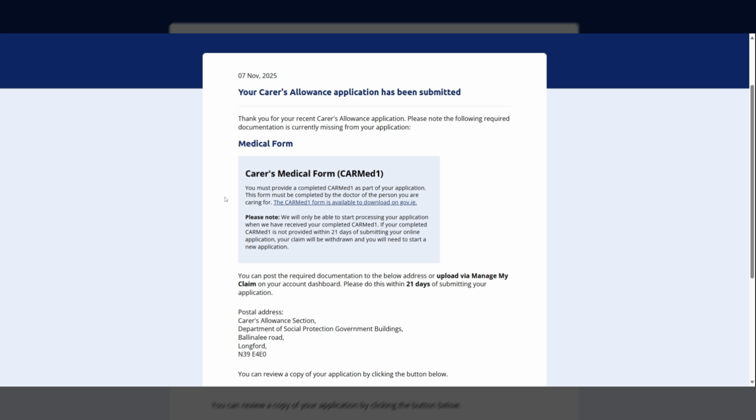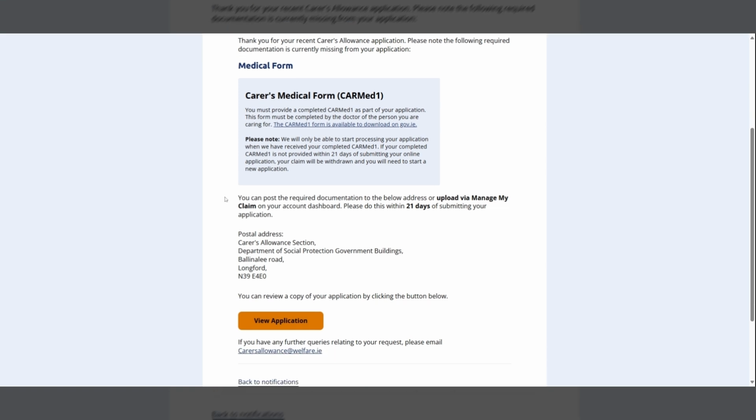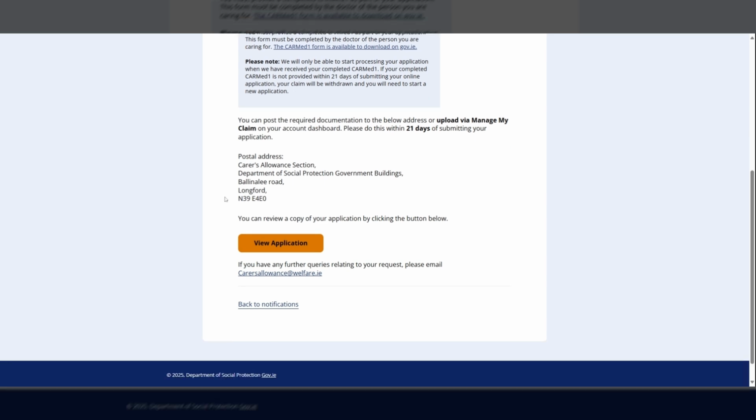I am then advised that the carer's medical form, the CarMed 1, is missing from my application. In this instance, I selected to post in the form. If you previously uploaded the CarMed 1 form, you will not see this. It is important to note that any form or document you selected to post in is done within 21 days of your application. Here is the postal address to which you can send them to.